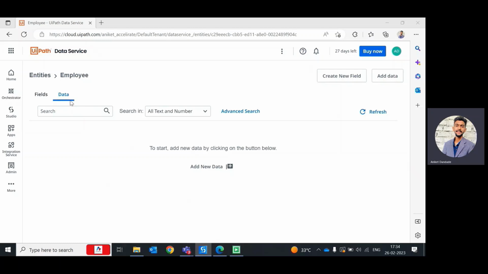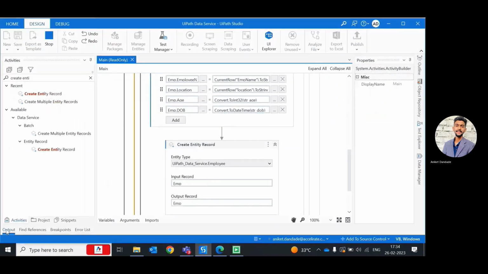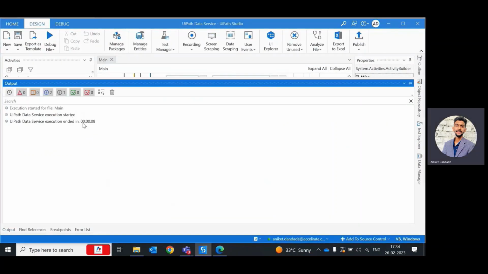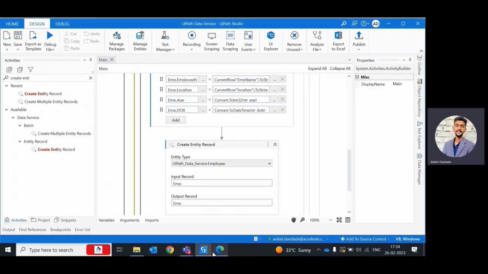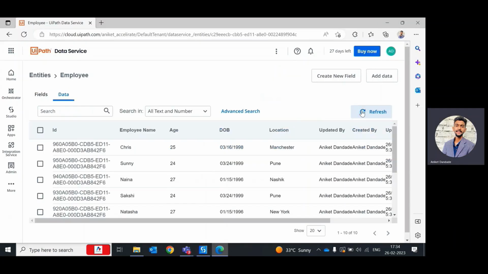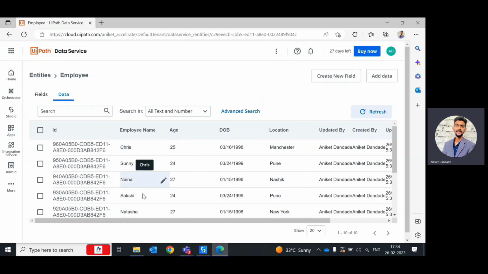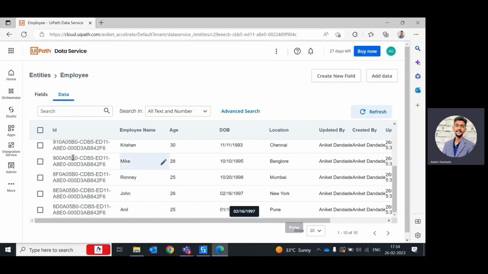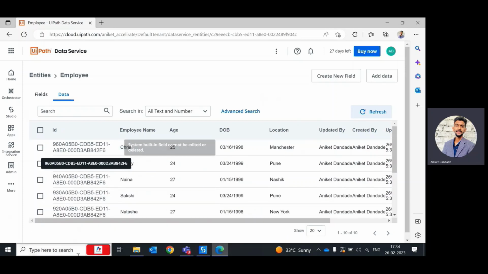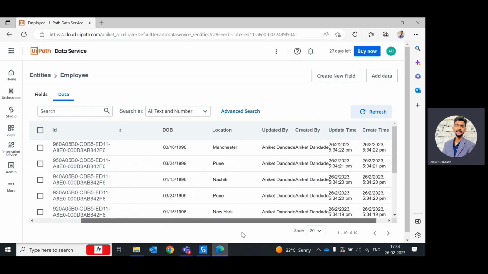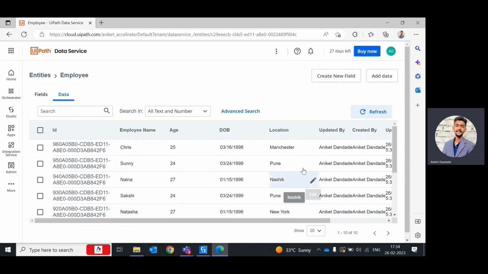You can see the workflow is running. You can see it just take only 8 seconds. Just go here and just refresh. You can see all the data, all the 10 records is been populated over here. You can see Anil, that age, the date of birth, location Pune, John, Ronnie, Magnus, all the employee name is populated over here. It has also IDs there, updated time, created time, and so on. All the data is populated over here.